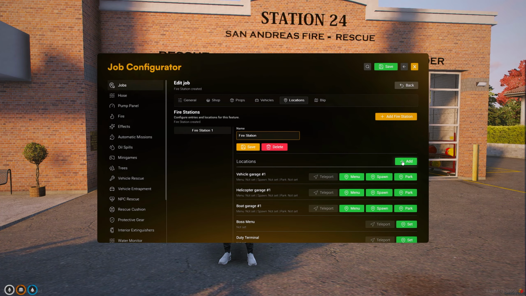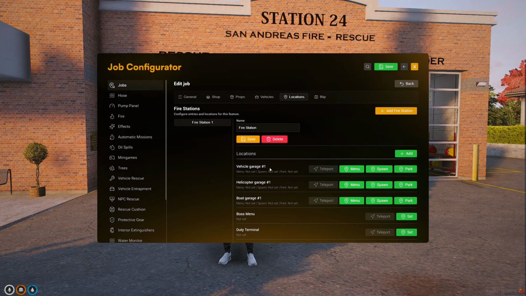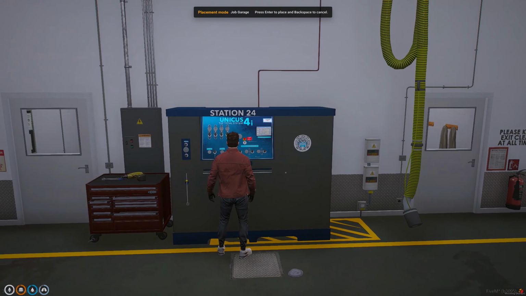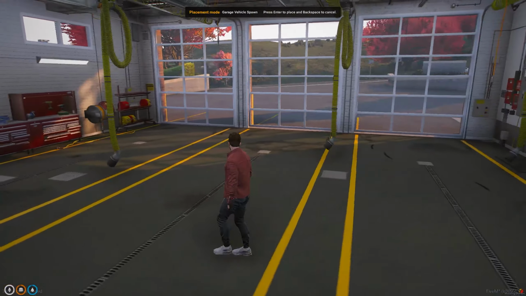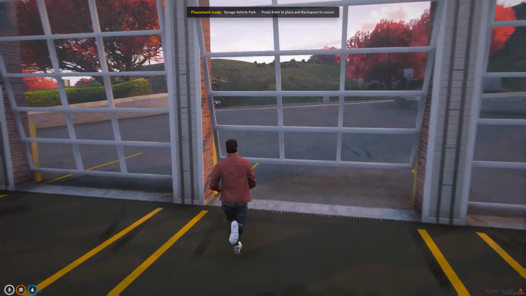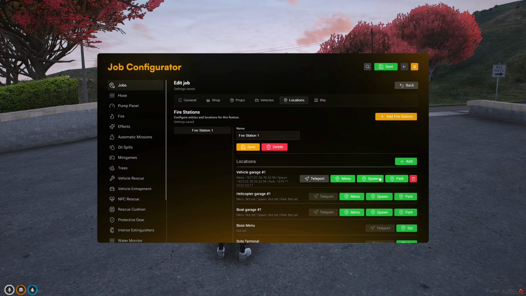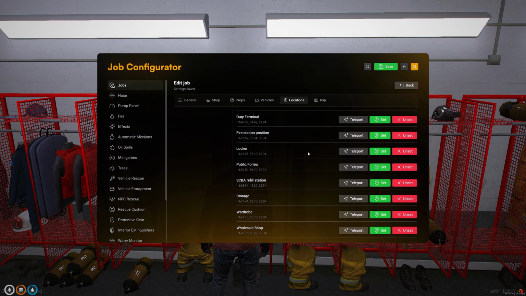If you click on edit, you will get more options to add locations for garage. So I'll be using the default one. So let's select the vehicle garage by clicking over here. So I'll be adding vehicle garage menu over here. The second option is the spawn location. So I'll be adding this location for spawning. The third option is for parking. So I'll be selecting this location for parking. Just like this, let's set up all other locations. So all the locations have been set now.